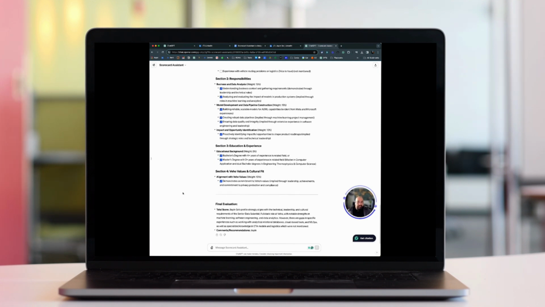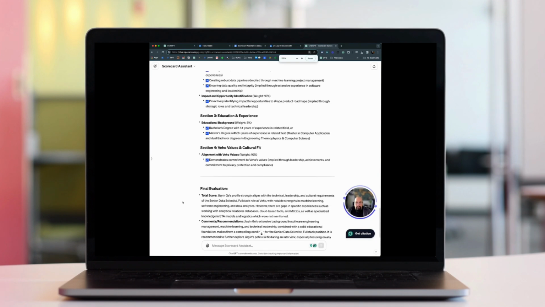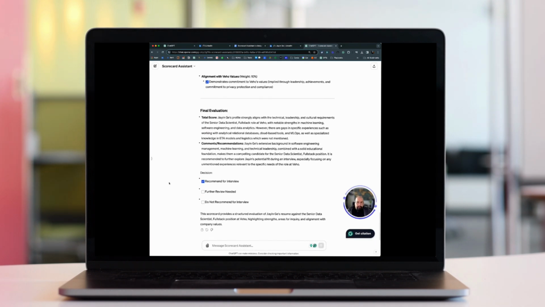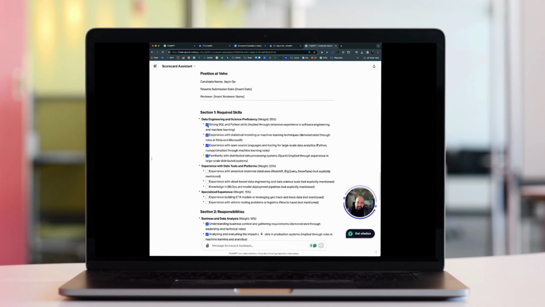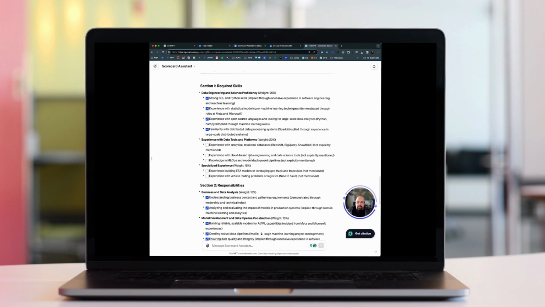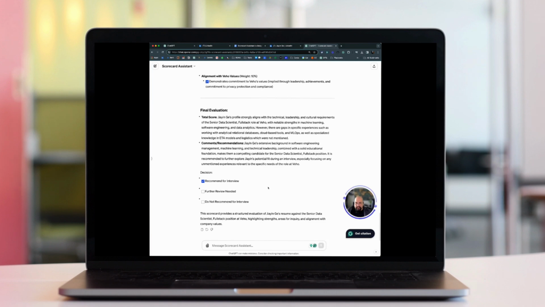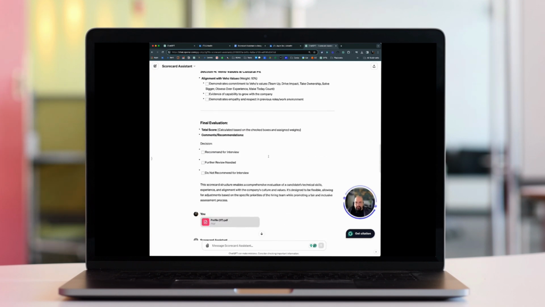So here is the final evaluation. I've tried to make it a little bigger. It recommends for interview. It gives you the score. It checks, and this is new, the last time I did this, it didn't check it. It checks the requirements that the person does have, and then maybe the ones that it doesn't have, right? And so let's build this for ourselves.